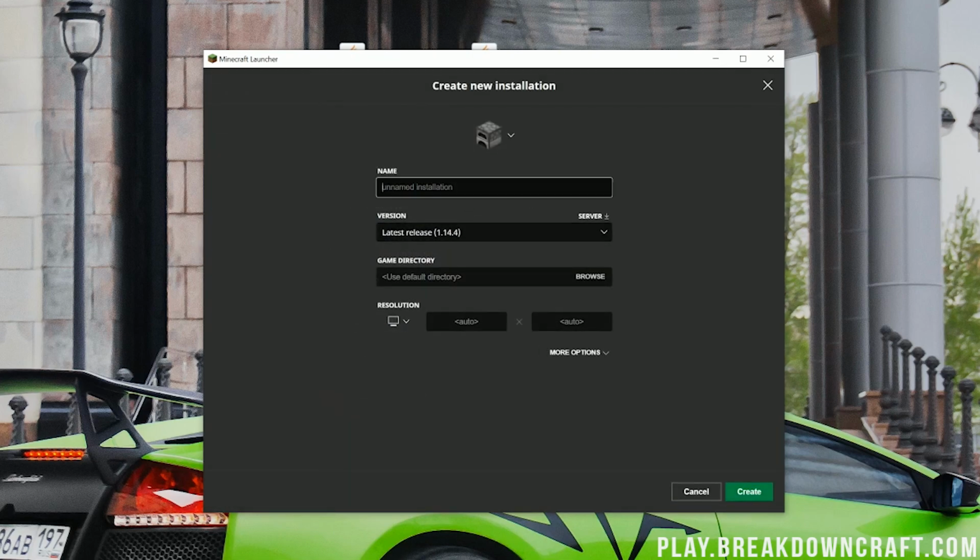It's going to open up this. Then you can name this whatever you want. I'm going to name it play.breakdowncraft.com. Why am I naming it that?